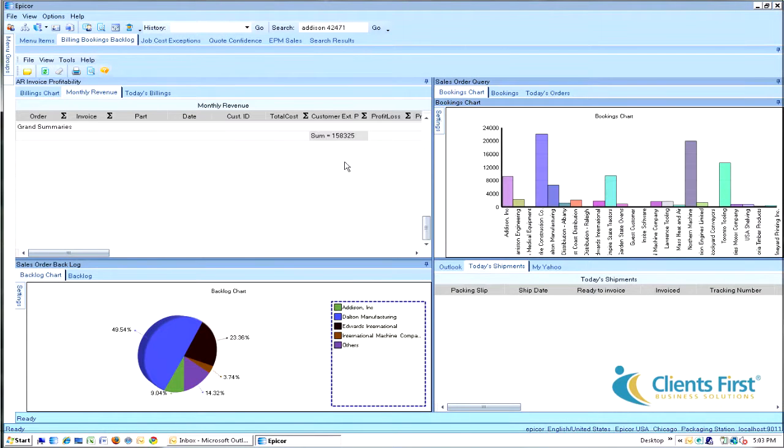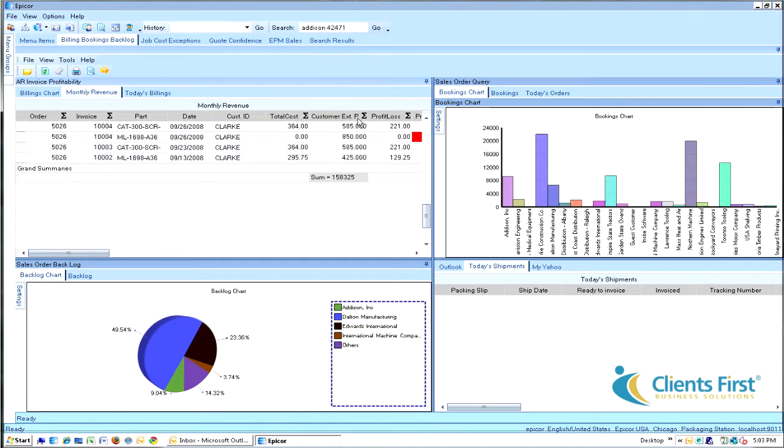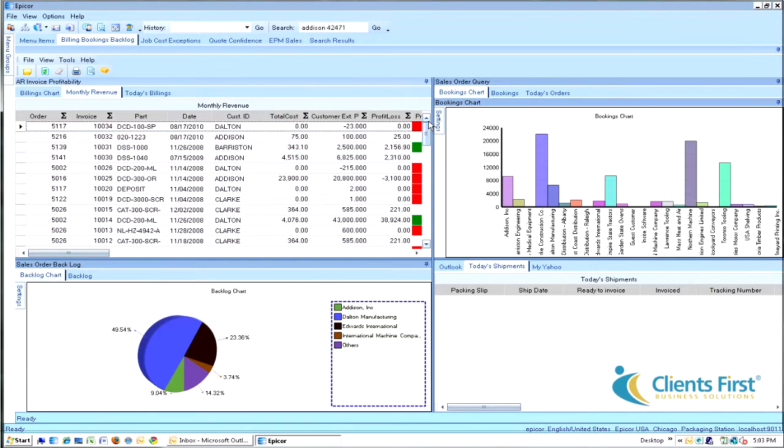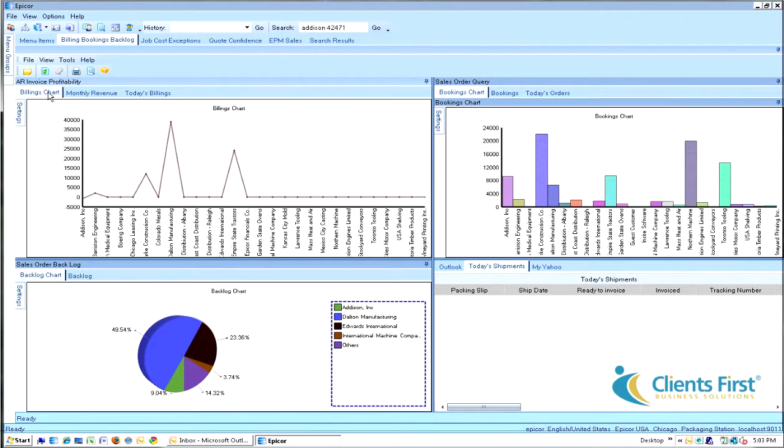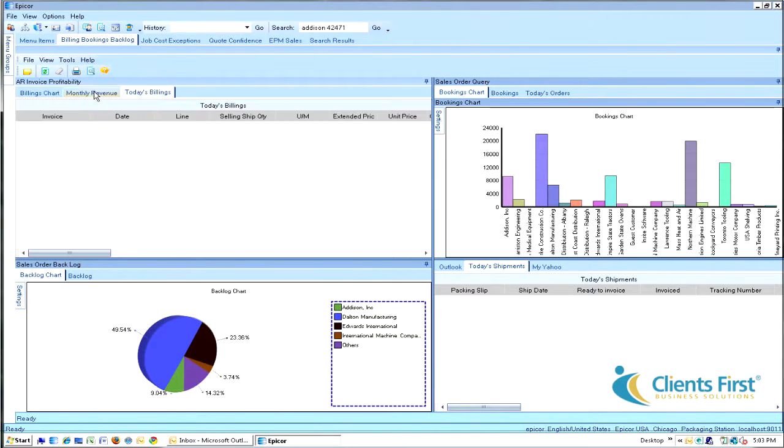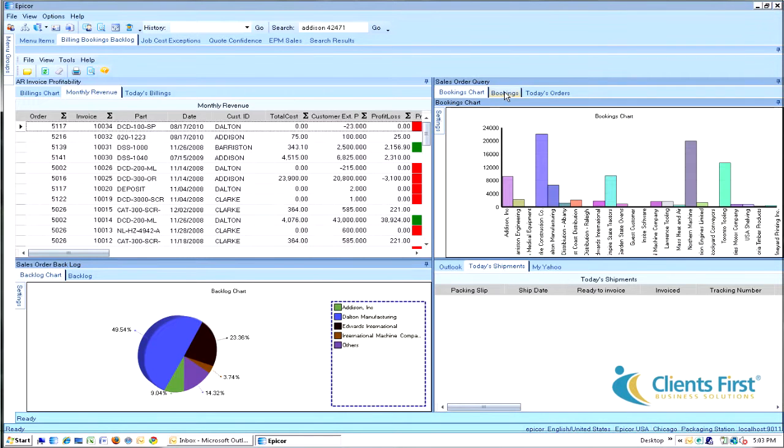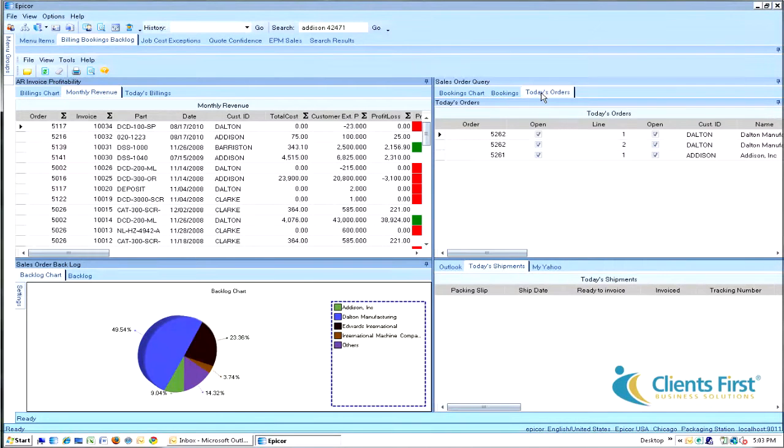Now, this shows our summary feature here. The nice thing is we've set the system up to show us a summary of our invoiced revenues, which tells us right now, month to date, we've invoiced $158,000, which gives us that kind of number that people like to know about at any given time. We can also look at a chart of our billings and what we billed today. Again, sales order, this is our chart, this is our grid, this is what we ordered today.